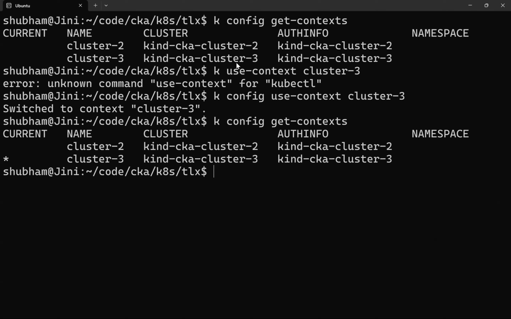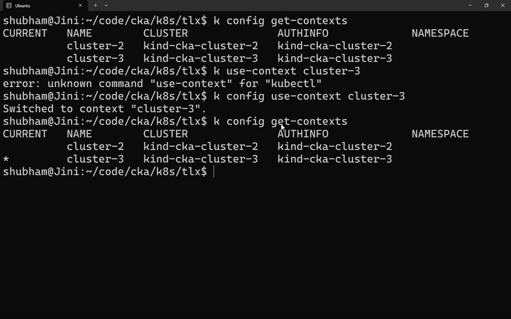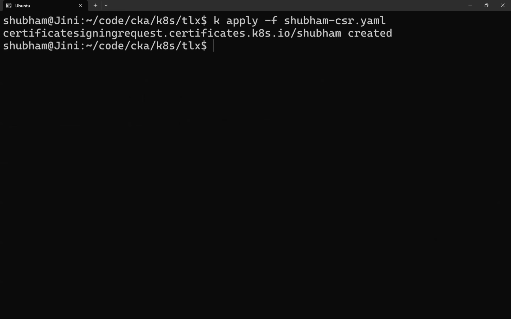I'm pretty sure you will not have to do these things because this was very specific to my cluster. Because what I did was I created a context and I deleted that context also while being present in that context. That's why this issue occurred. This will not occur in your cluster, I'm pretty sure. So now if I try to do the same thing, kubectl apply, it will be created. I think you can directly do this.